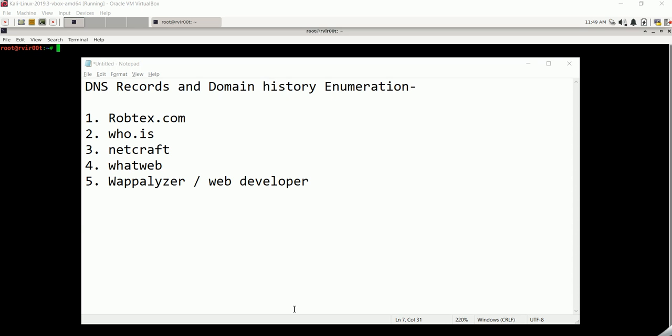Here I have written some of the tools on my screen. There is robtex.com. This is a website from where you can gather information about the target, and the target can be a website or anything you want information for. There is who.is, which is also a popular website. There is Netcraft and WhatWeb. WhatWeb is a command line tool which is in your Kali Linux. And then we have some add-ons or extensions that you can install in your web browser, like Webalizer, and we also have Web Developer.